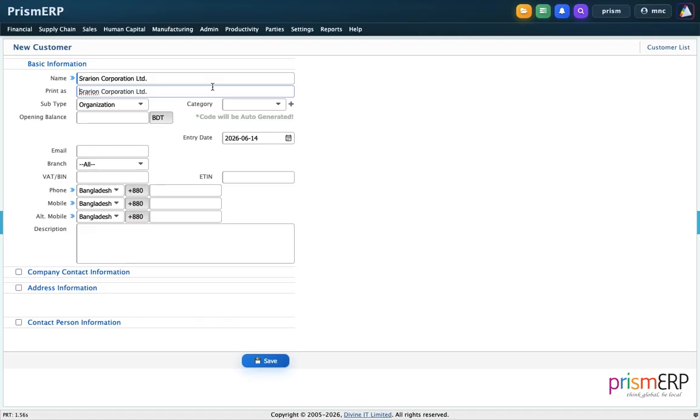The printers field would automatically load using the customer name. From the subtype option, select the appropriate option. I'm going to choose organization. Next, select the category of the customer. Categories can be used to classify customers into different groups. I'm going to choose corporate. We can also add a new category by selecting the plus icon here.